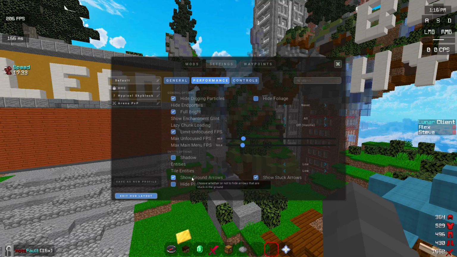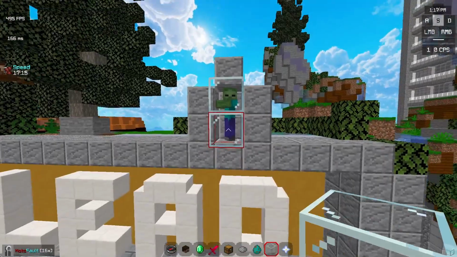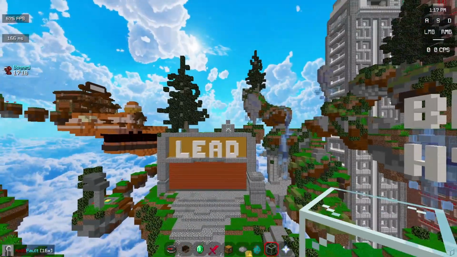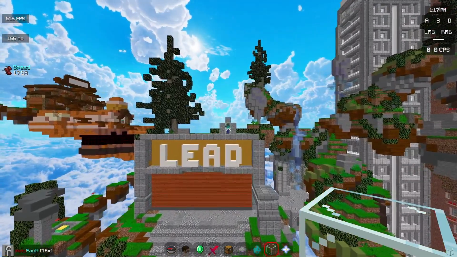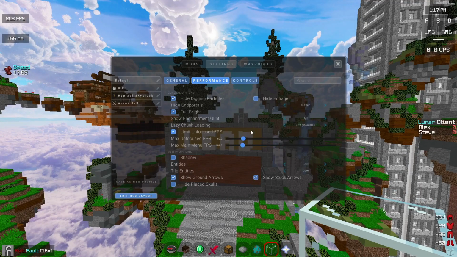Now for tile entities, you want to do show ground arrows and show stuck arrows, and you want to leave this to normal. Entities and tile entities, you want to put this to low. Let me explain a bit more what this actually does. So for example, let me spawn in a zombie. Okay, so here he is. If I go far, real far, okay, right here, he will stop rendering. So basically what this does is, how far will it actually render players and entities?